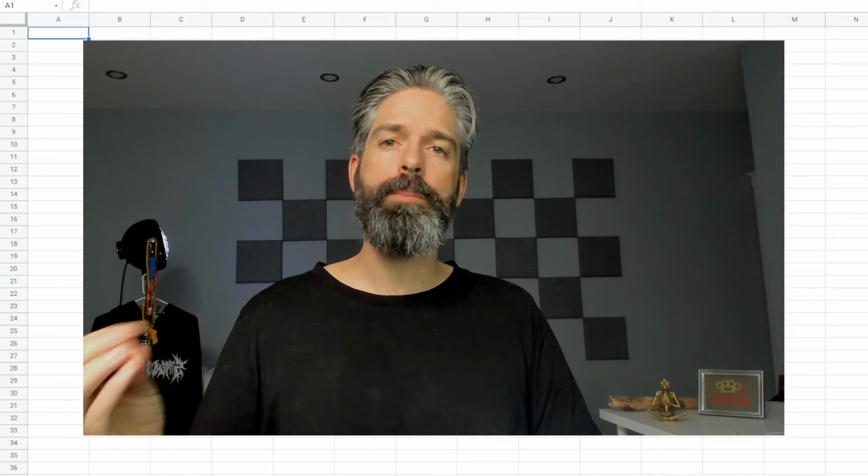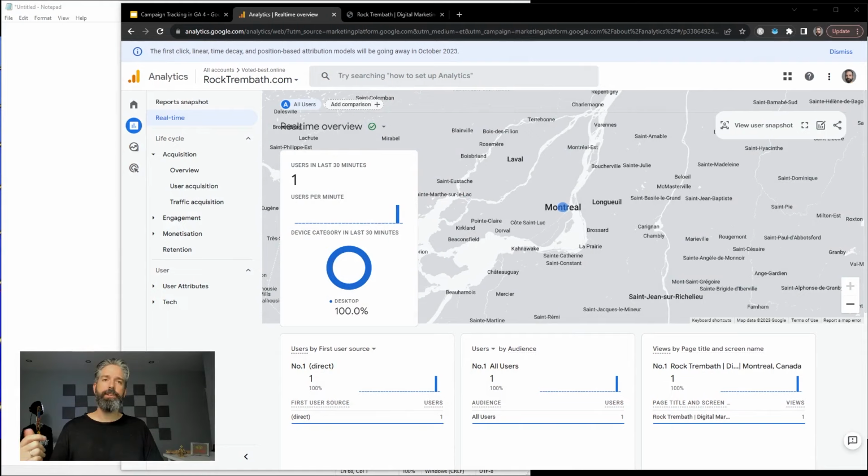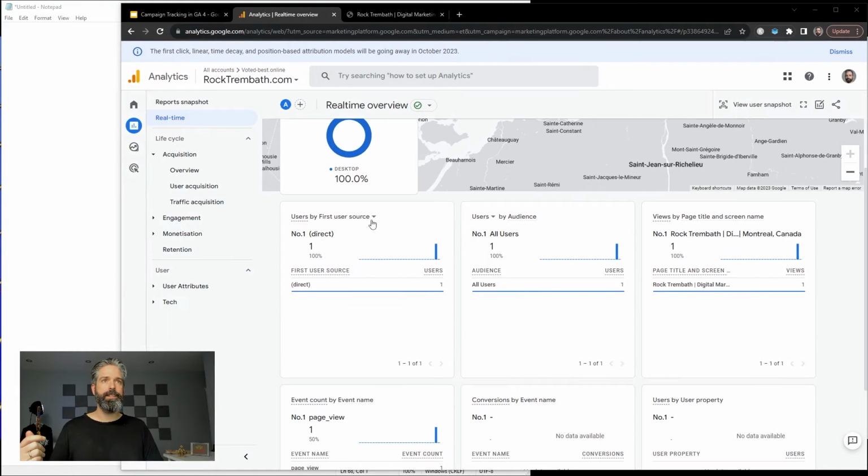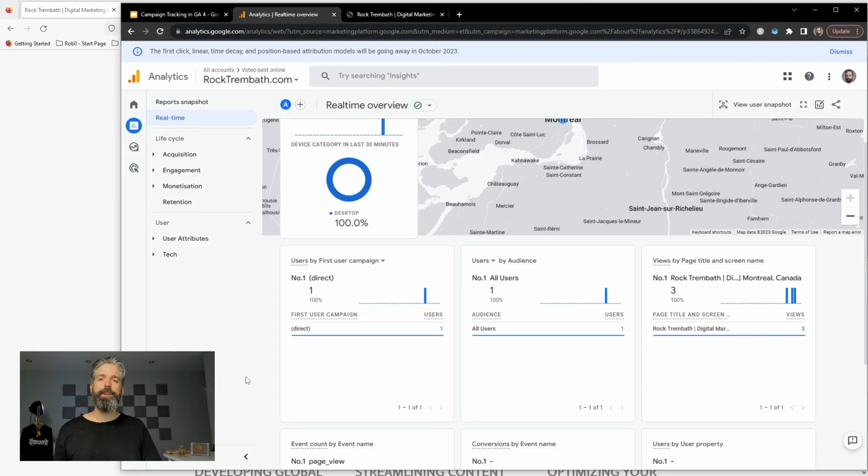To see the data from that page load, I can go to my GA4 account and you'll see here users by first source. You can click the button and choose campaign. And in my case, it's still showing direct. Now, the reason is the first time I visited my site was not via a campaign. If it is the first time you've loaded that page, then the campaign name and source will show here. Otherwise, you need to wait till the end of the day when GA processes the data.